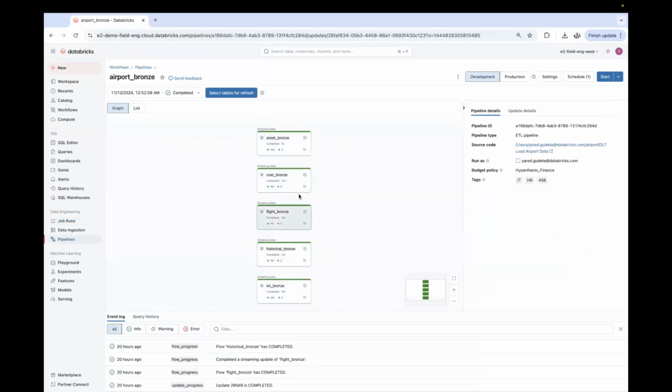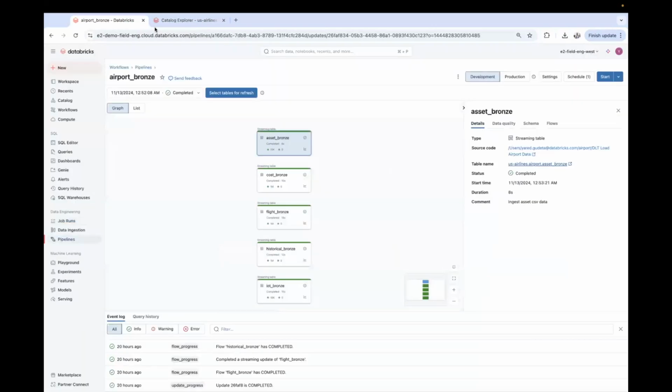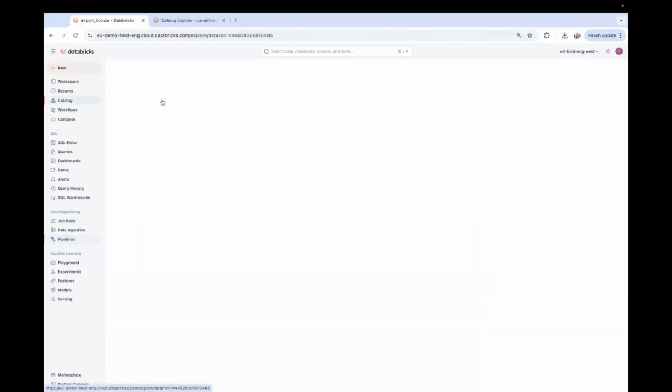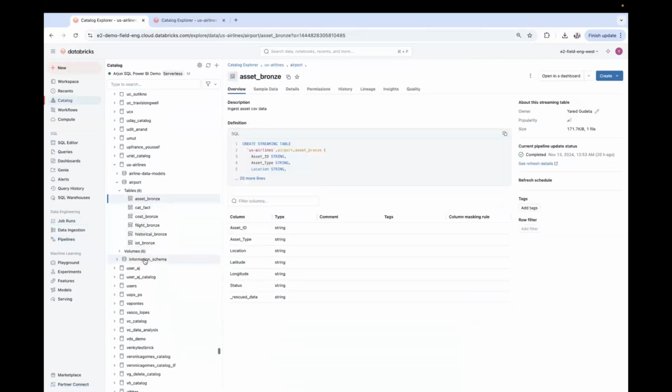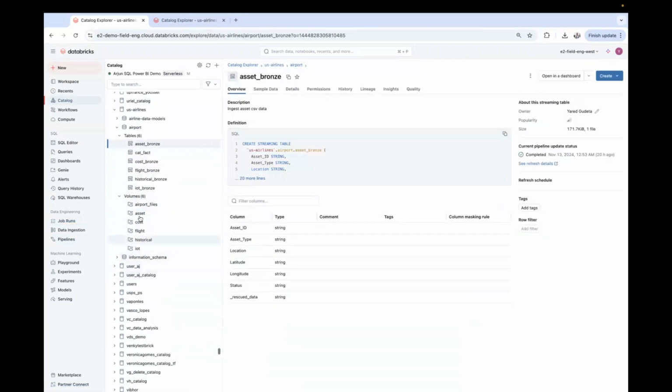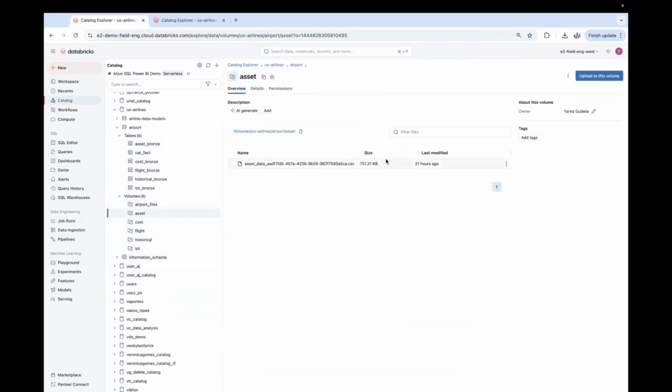So here you can see that I have my table assets: asset bronze, cost bronze, flight bronze, and so on. Let me click here and go to the catalog that I have, and then asset bronze. Inside this asset bronze, as you can see, I have different folders: a folder to store assets, which is what I generated, and then cost, flight, historical data, and IoT data.